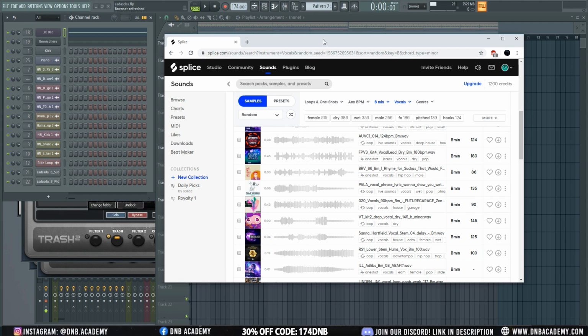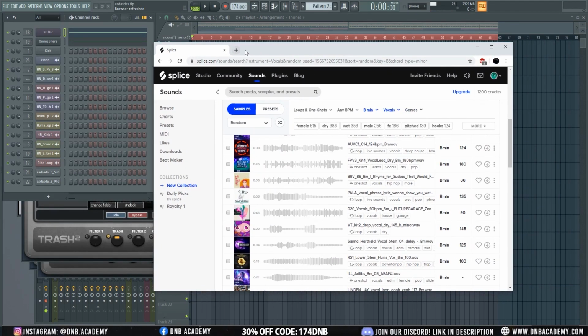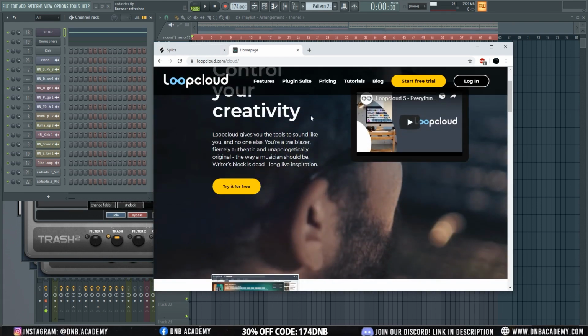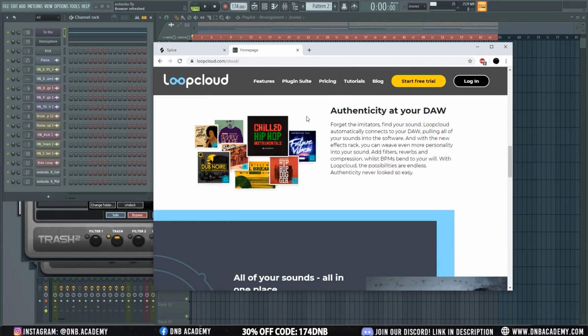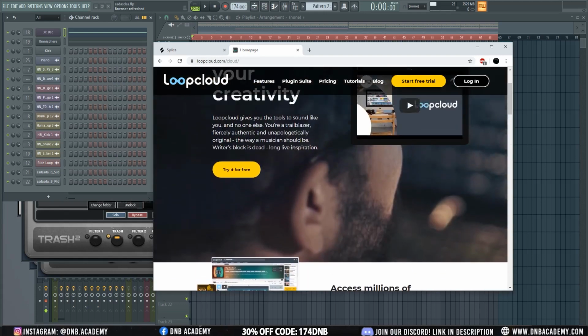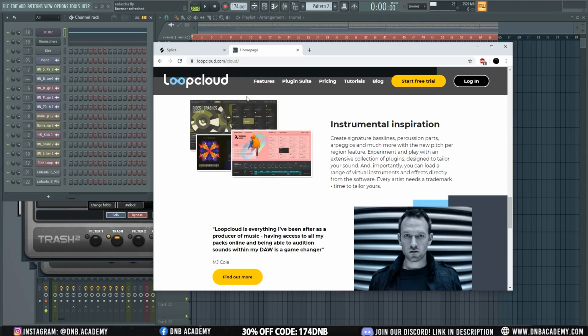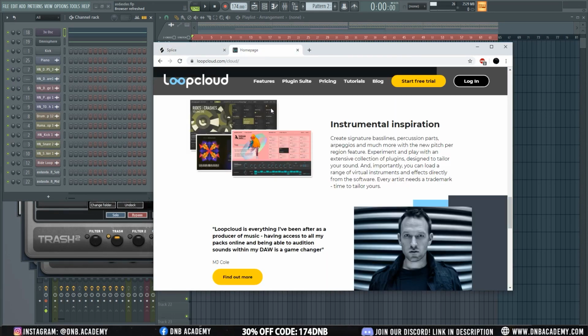And this is one of the key elements that allows me to work in this quick workflow. Yeah, Splice really helps out a lot. Another cool one is Loop Cloud. With Loop Cloud, it's kind of like Splice. It's literally the same thing, but it's from Loop Masters. Now, I will say that Loop Cloud is better for drum and bass, because Loop Masters removed all of their sample packs from Splice when they created Loop Cloud.